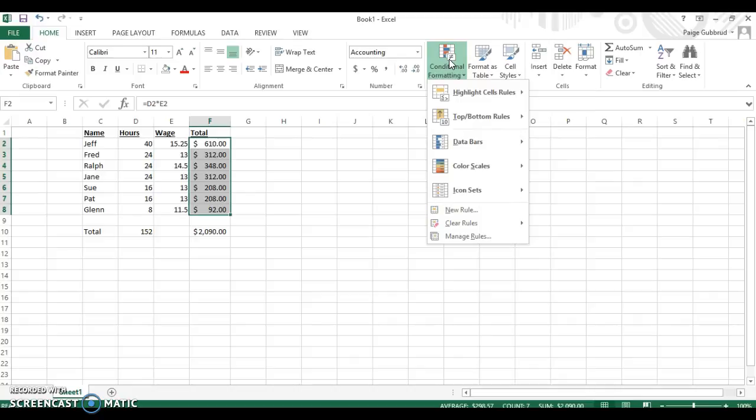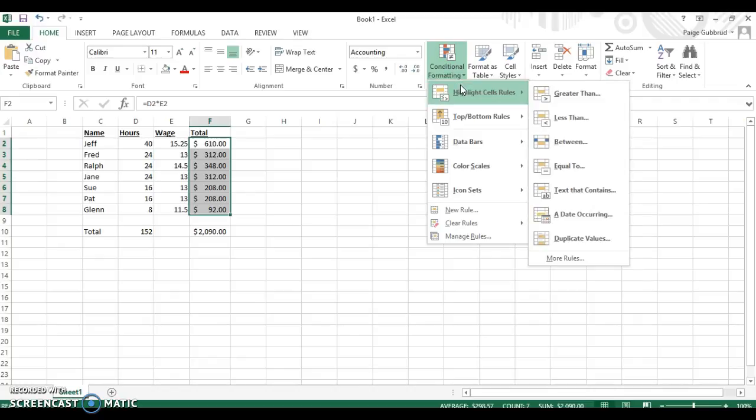So let's say we're looking for our most expensive employee and our least expensive employee. When you roll your mouse over each one of these areas, it'll show you some of the not custom, but the preset rules already available to you in Excel. So for example, this will show rules that are anybody making more than something or less than something or between certain figures that we can establish.